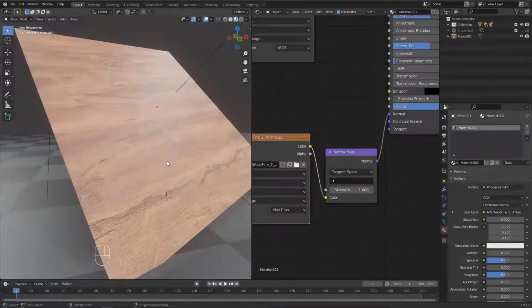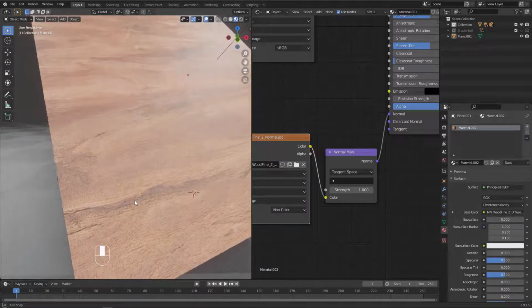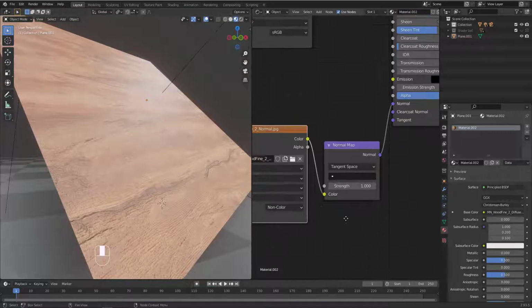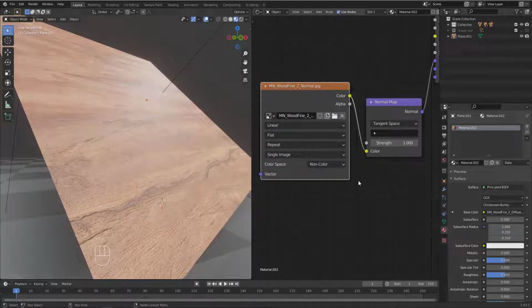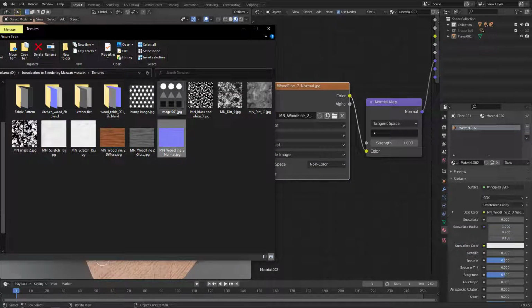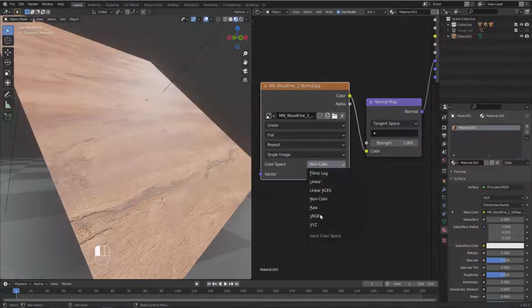Alright, now I can see that I have height information here as well, and from this slider I can control the strength as well. But it's very important to switch the color to non-color. Even if you see color here when you open the image, it's not black and white. I can see a color here, but even this color exists, it's wrong to leave it as RGB.